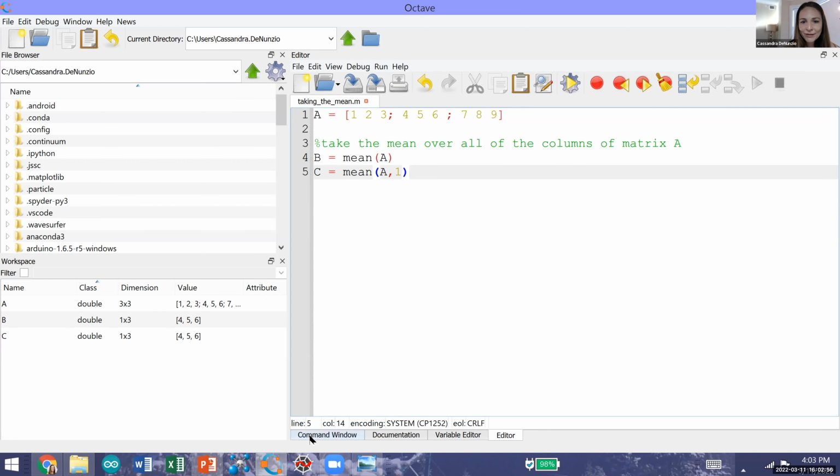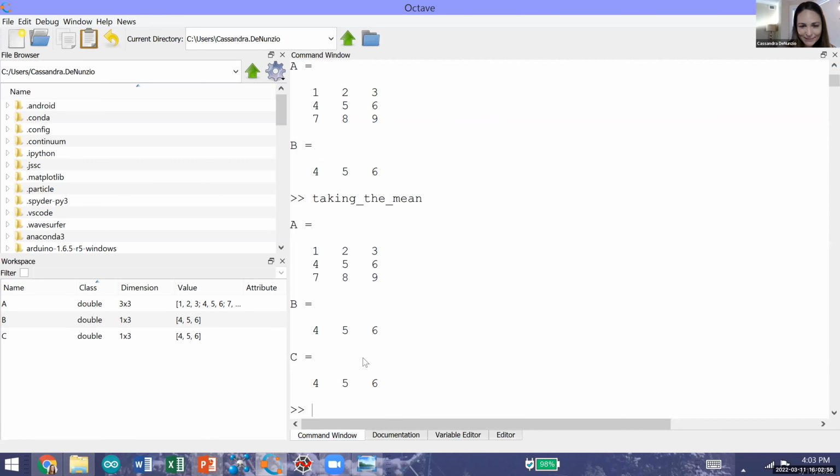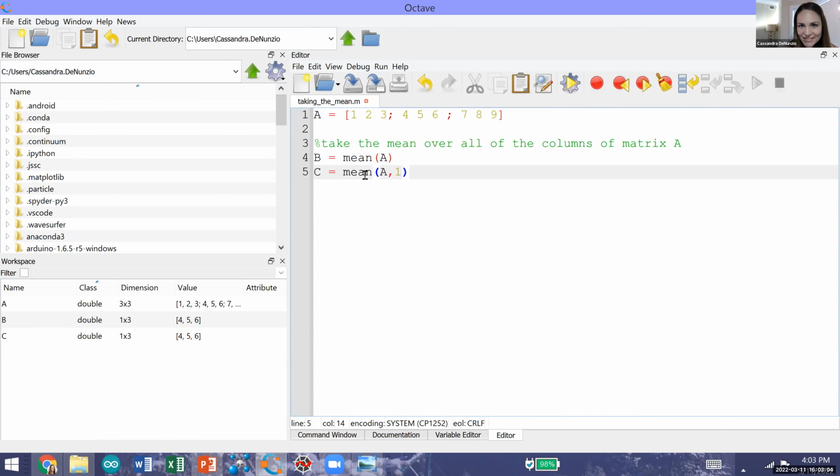I'm going to run my code and navigate back over to the command window to show you that B is in fact the same thing as C. So there's 2 different ways that we can do this. There's 2 different ways that we can take the mean over all of the columns of a matrix.